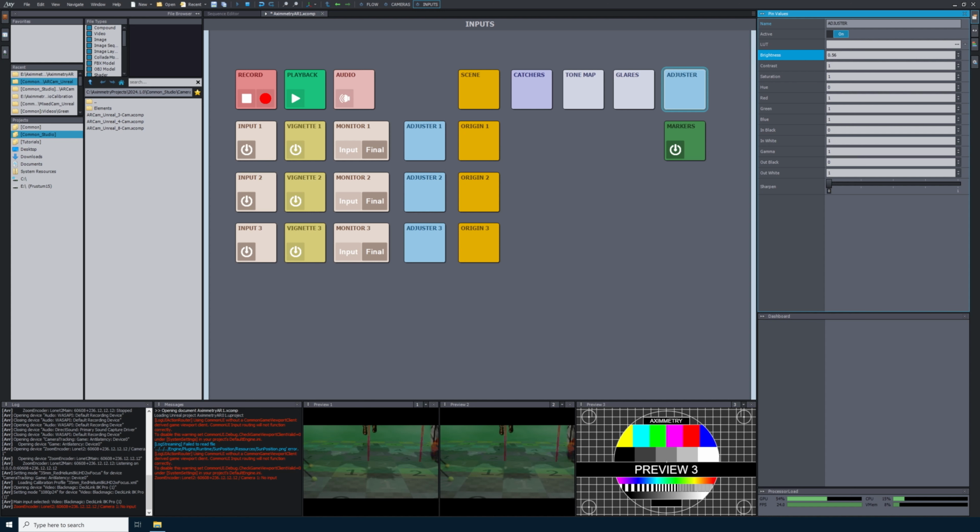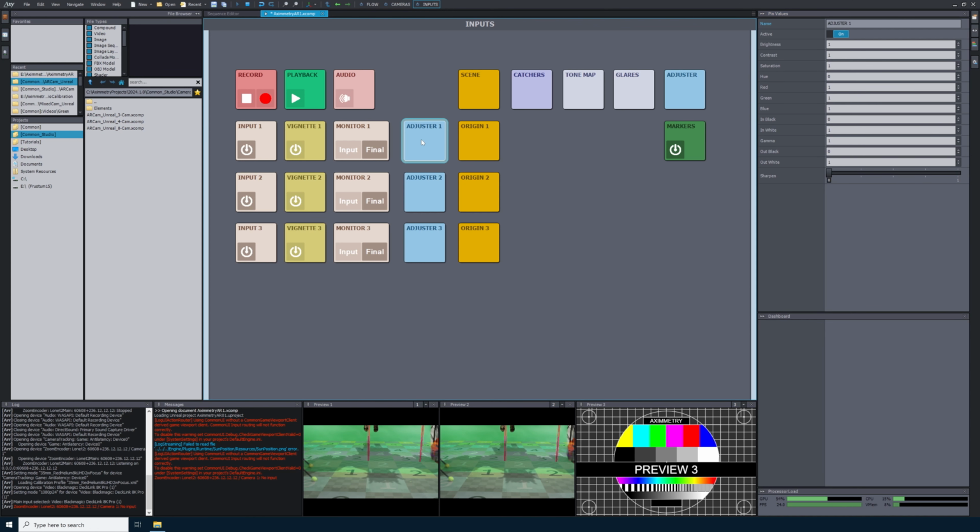I will quickly adjust the brightness value to 0.5. I like to think of this as a global adjuster for both my AR elements and my live camera feed. We also have an adjuster 1 next to input 1. This adjuster will only affect the live camera feed and not our AR elements.